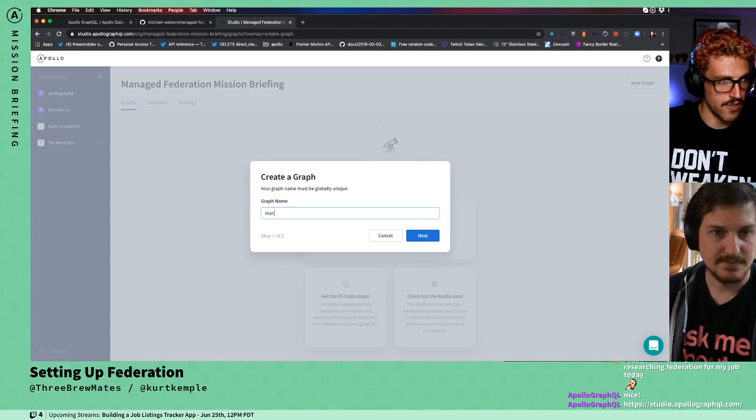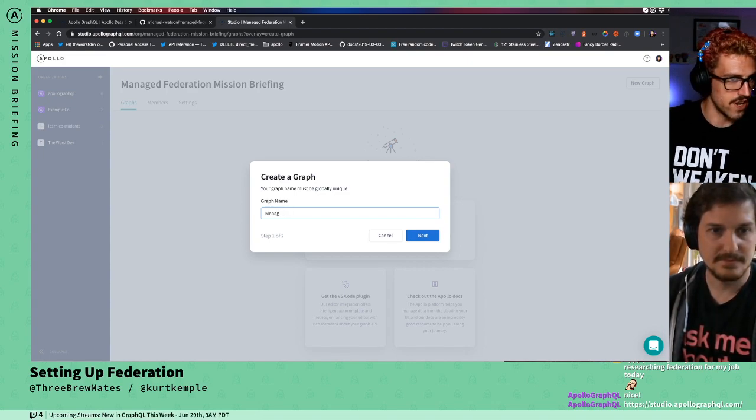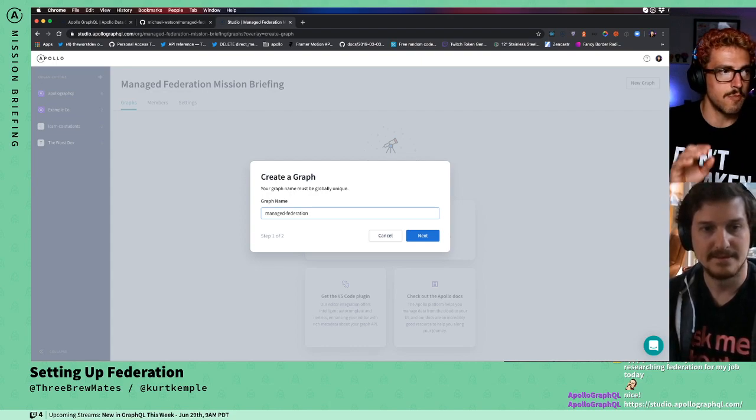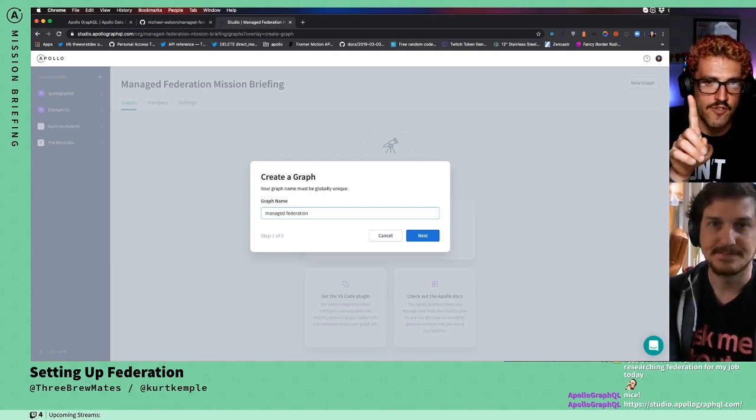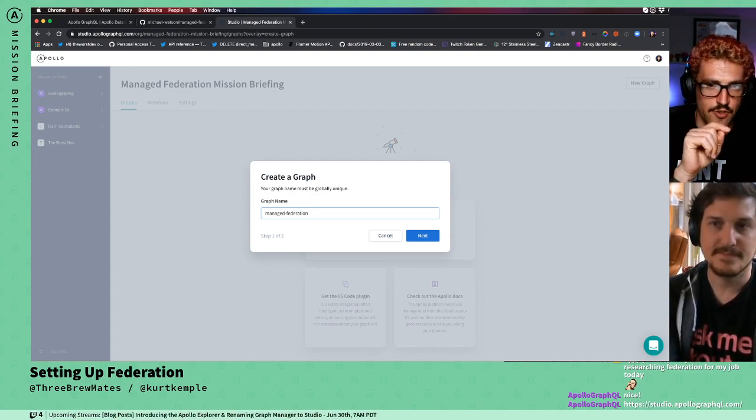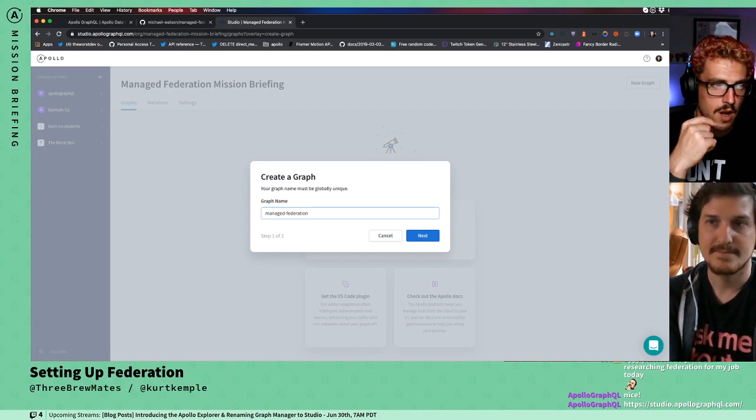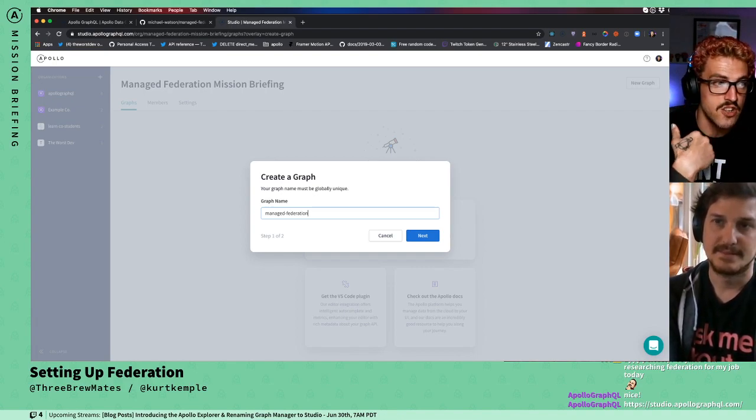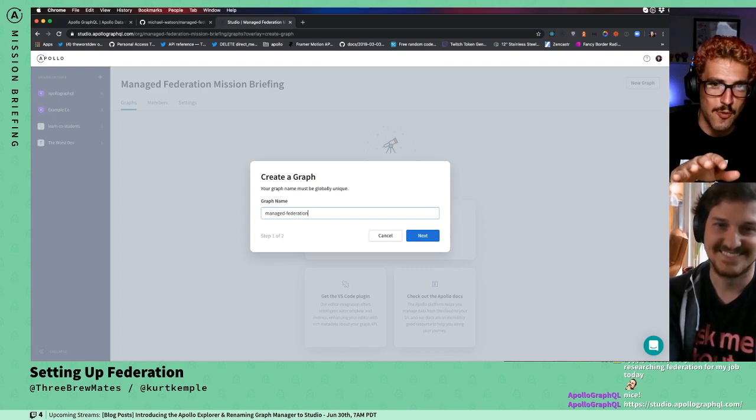Graph name, we'll call this Managed. Oh, that's right. This is going to be Managed Federation. Now, is this going to be one of the individual graphs, or is this for our gateway? I'm only asking because I don't want to name it managed federation gateway and then we do reviews.